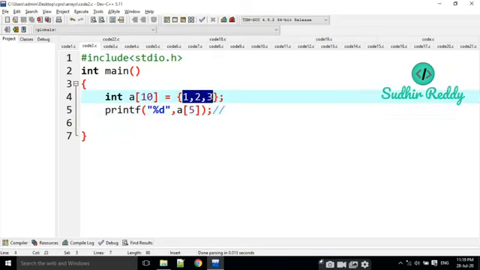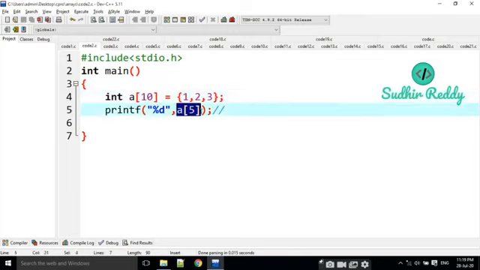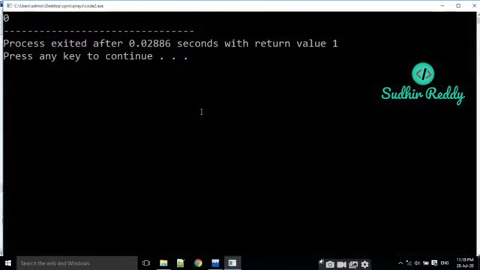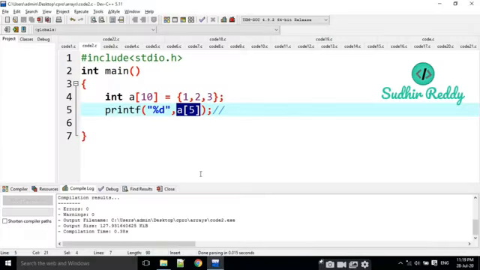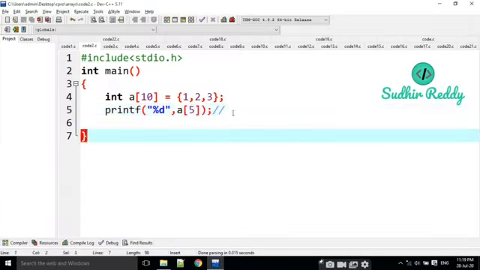Here only 3 values are there. The memory locations are 10 memory locations. Only 3 values are there. I am going to access the 5th location. I already discussed this thing also. The output is 0 here. Output is 0.